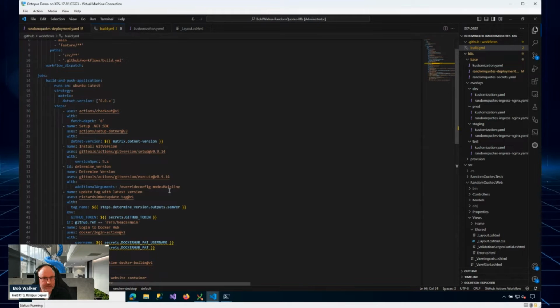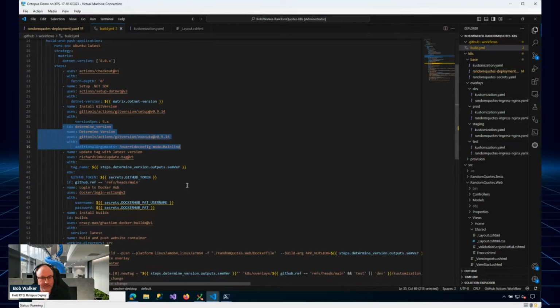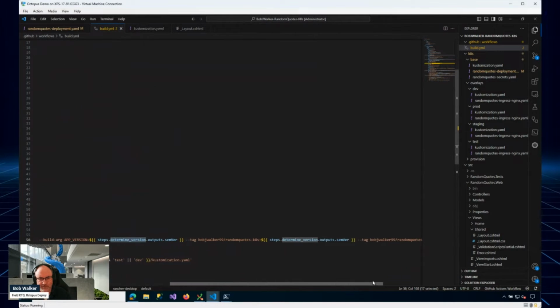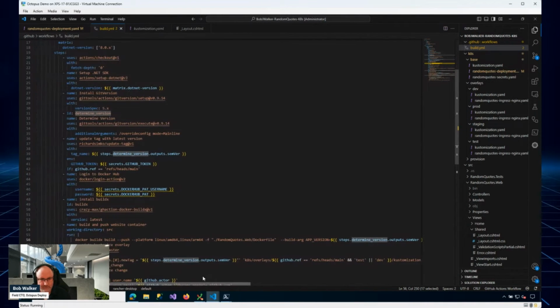The first thing to make note of is that in this process, it's calculating the version for me. That's really important because then I'll know the version later down the line. That version, from this determined version inside of here, is what I'm passing into my build arguments, as well as what I'm tagging my image with when I push this up, this semver that it's spitting out.